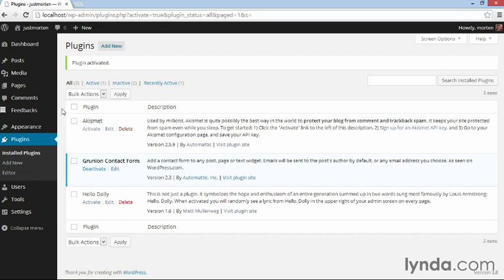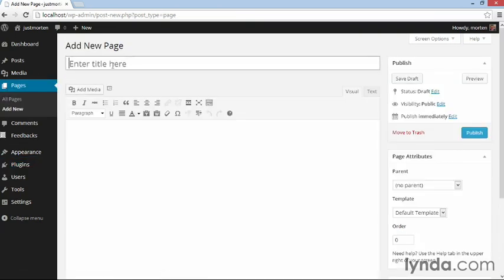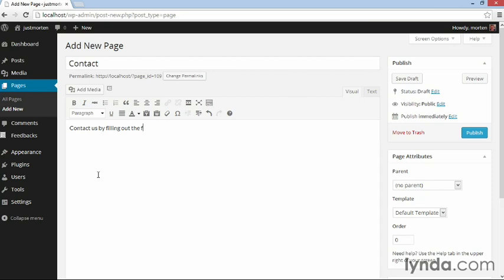Now that the plugin is active, I can go to Pages, click Add New, and create a new page. Of course, this page is going to be a contact page, so I'm going to call it Contact. And then I'm going to put some simple instructions here. And now I need to add my form.